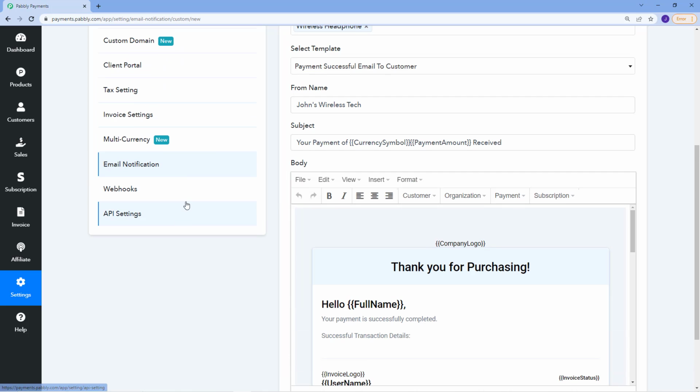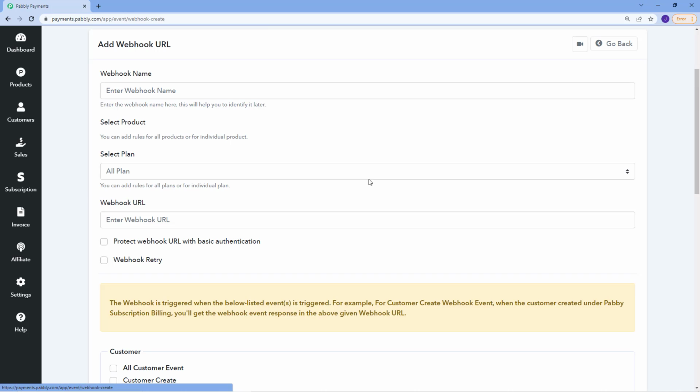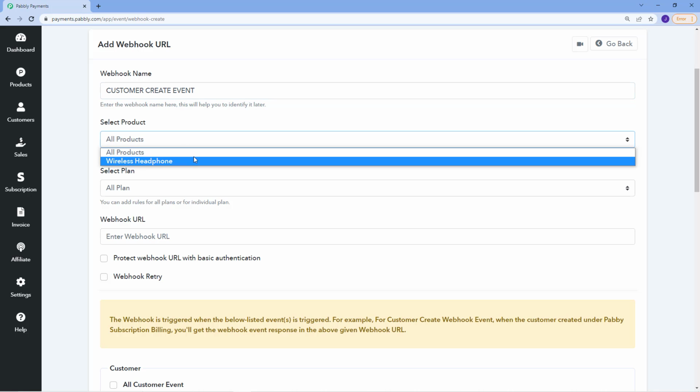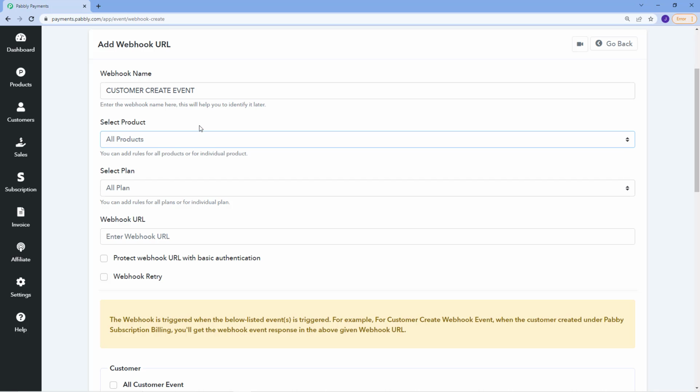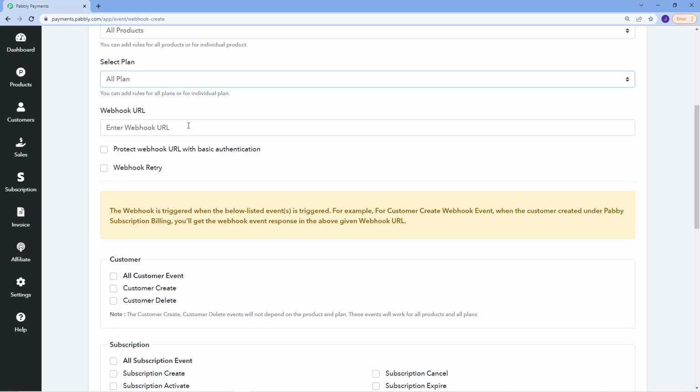Coming to the webhook settings, here we can set up webhooks and get the data of different events directly on your server. Events are created when webhooks are fired. For that, you can add a webhook URL. Enter the webhook name. Let's say we want the webhook to be fired for the customer create event. Select the product for which you want to fire the webhook. Here you have the option to select a particular product, or you can select all products. After selecting the product, you can select the plan here.